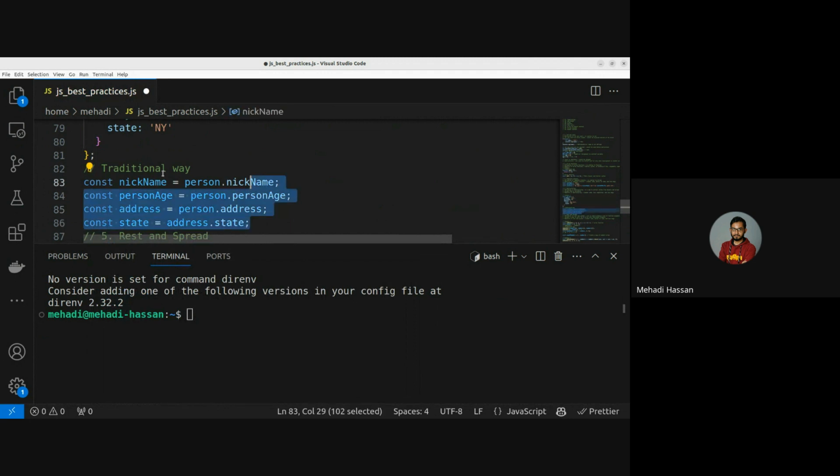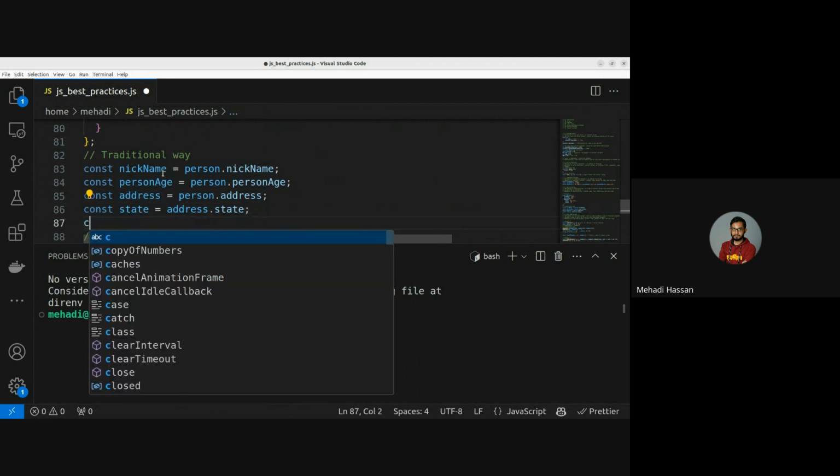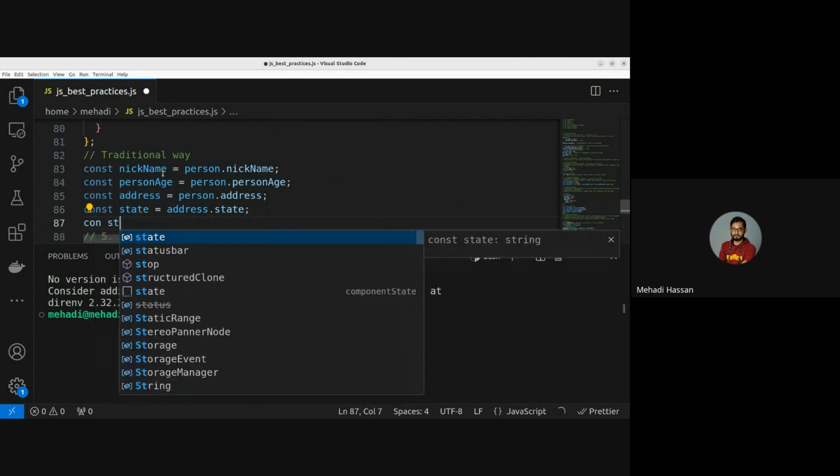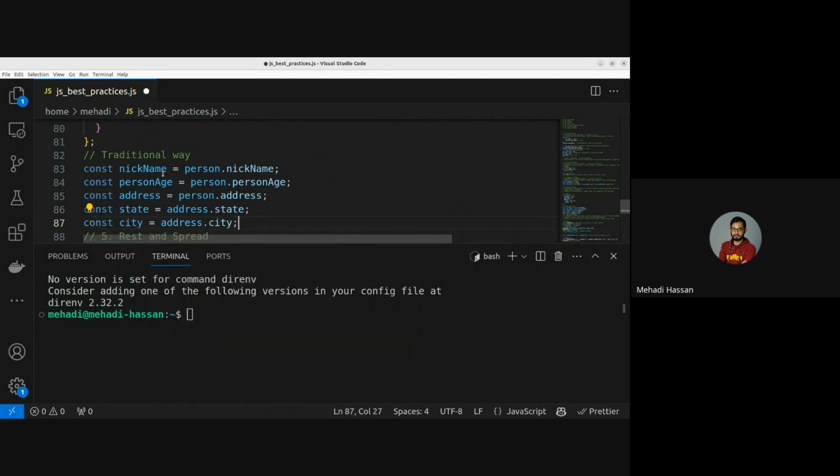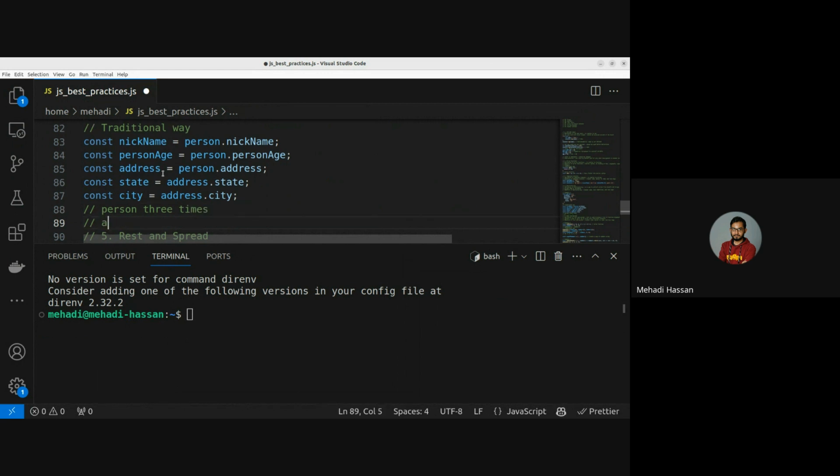So there is a lot of repetitive code here. You need to define person 3 times, and if you would like to access the city, then you need to write it this way. So you need to write address 2 times. Here you need to define person 3 times, and address 2 times.